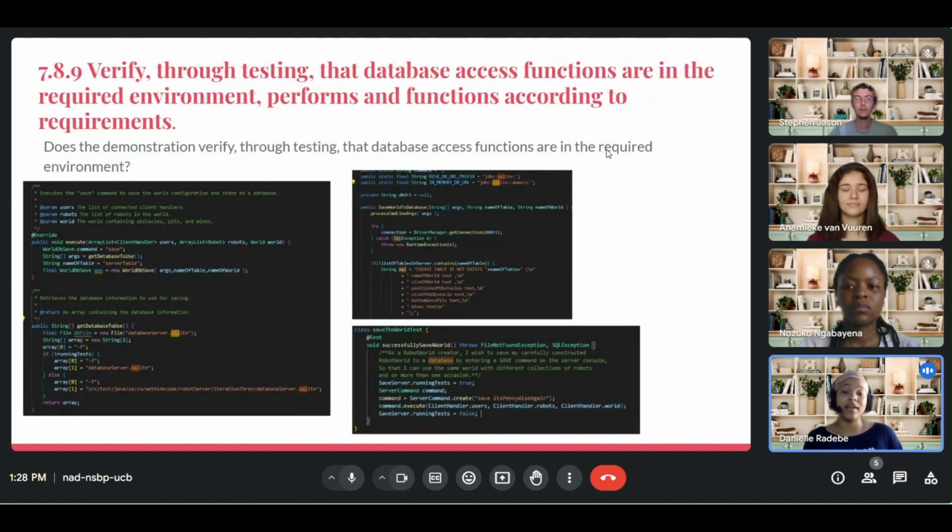Verify through testing that database access functions are in the required environment, perform, and function according to requirements. Just like I spoke about before, we have a get database to use function where we're actually accessing the database, and we're also making a connection to the server, and I'm calling those functions here in the successfully save a world test case to make sure that this functionality can be carried out without crashing, and ensuring that once a world is saved, it'll be saved, and if an error was thrown, our program can redivert accordingly instead of just crashing.